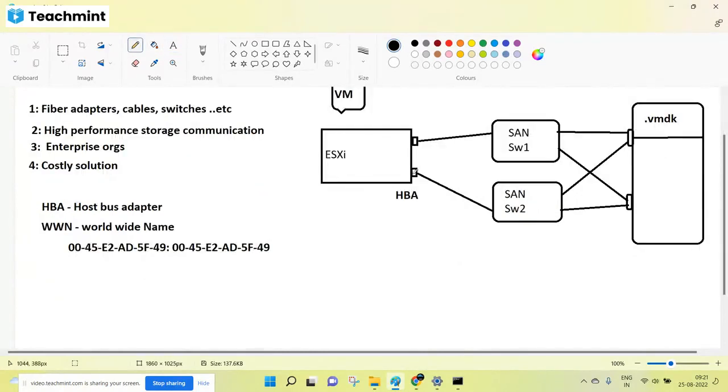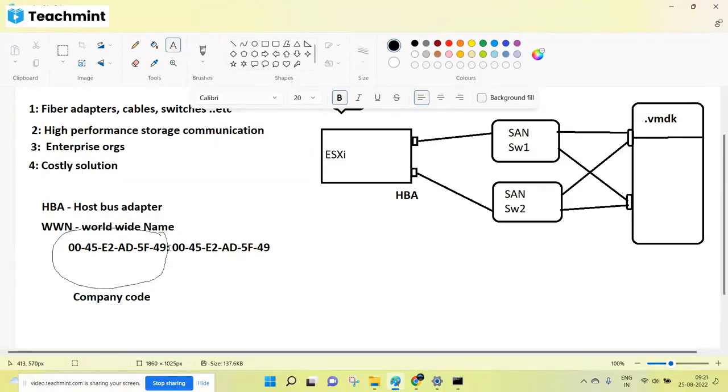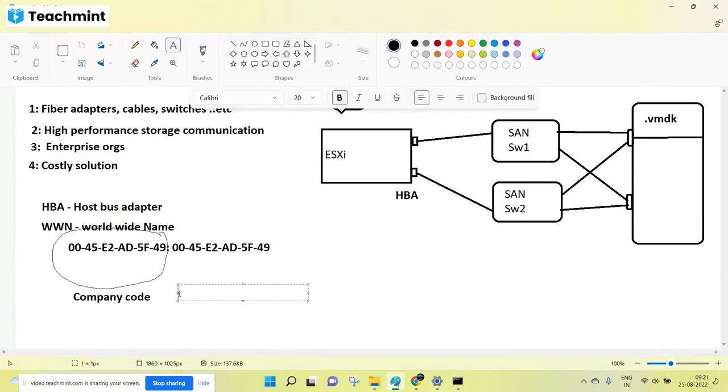The manufacturer of this adapter will follow standards, international IEEE standards. So they will have some standard, like the first half of the code will be the company code. If you are trying to manufacture, you should follow IEEE standards. IEEE says you should use one unique code here, which is not used by any other company. They will give you that uniqueness, they can find. The next half of the address is the serial number of the device that you manufacture.